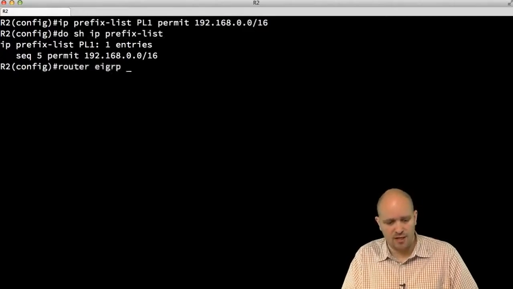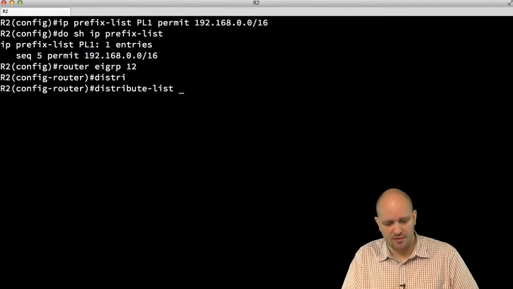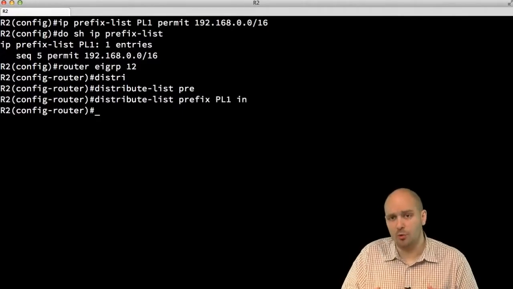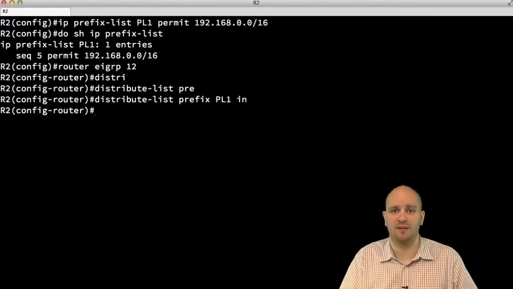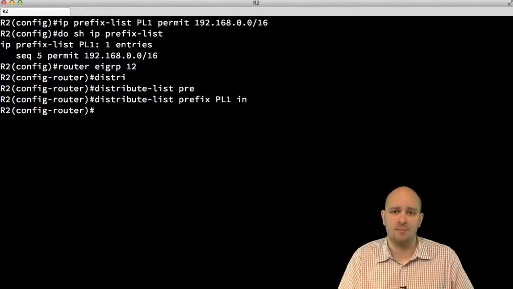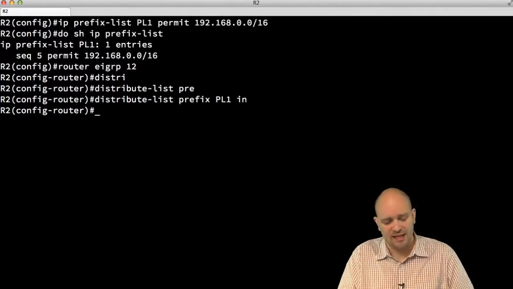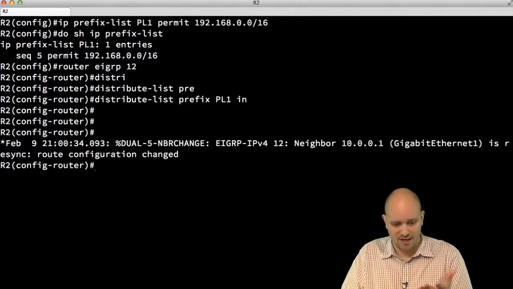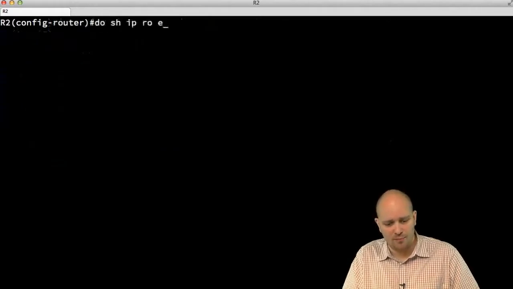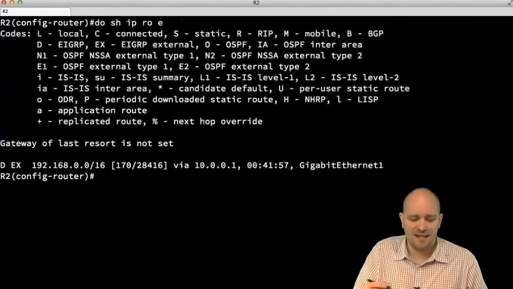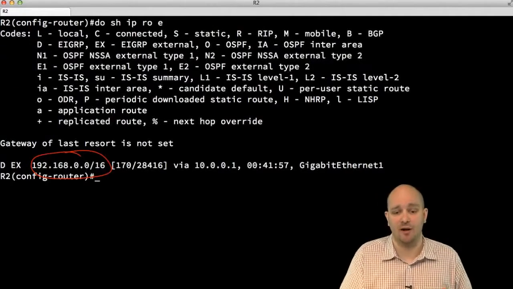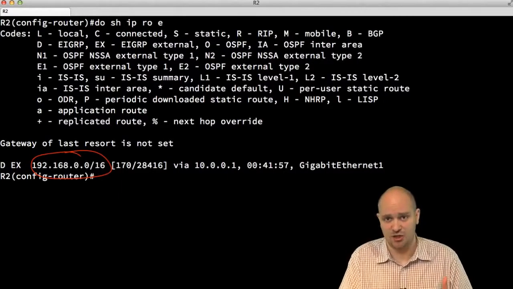I'm going to go to EIGRP here, and I'm going to use a simple filter: distribute-list prefix PL1 in. So I'm applying this prefix list PL1 on my neighborship, which is going to apply to all the routes. With EIGRP, I have to wait a little bit for the neighbors to resynchronize, and there I have it. If I do show ip route eigrp, I can see now that all those routes have disappeared, and the only route that I have right now is my /16.